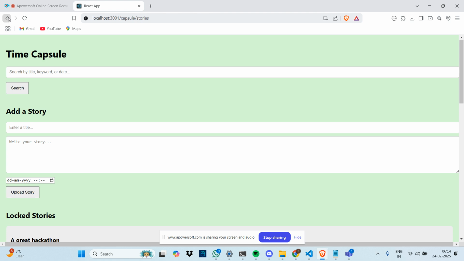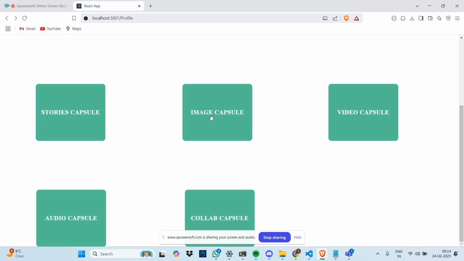Now let's see the other capsules, but due to the time constraint, I will go through them briefly. This is the image capsule, this is the video capsule, this is audio. As you can tell from the names, this stores images, this videos, this audio.